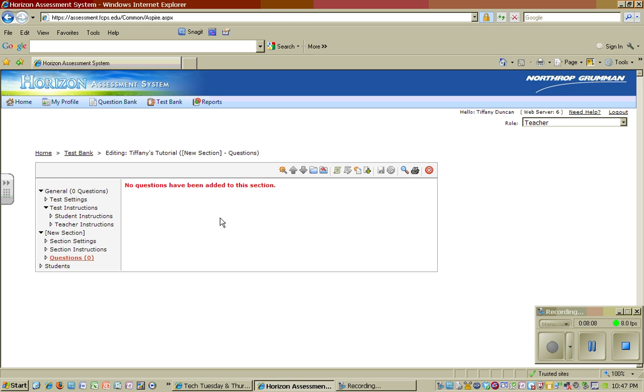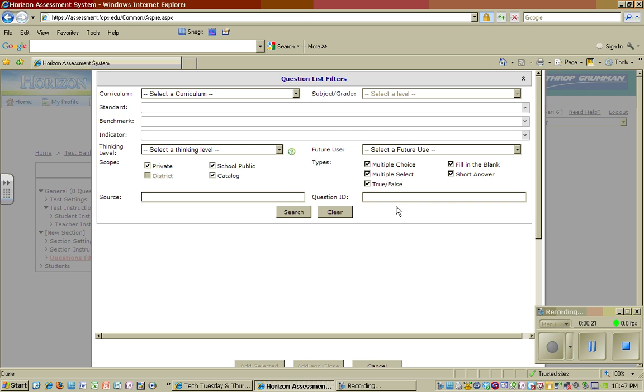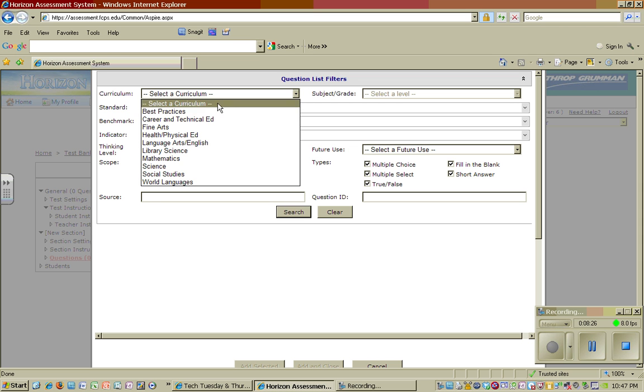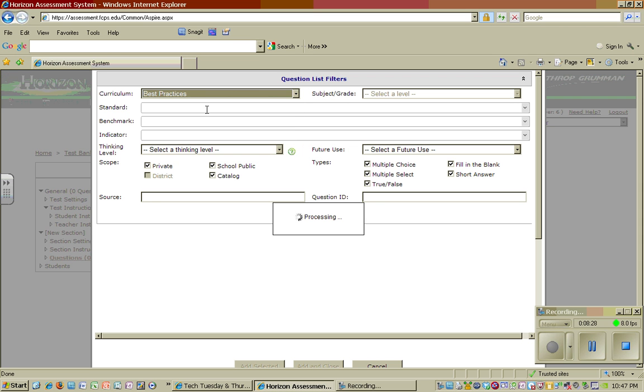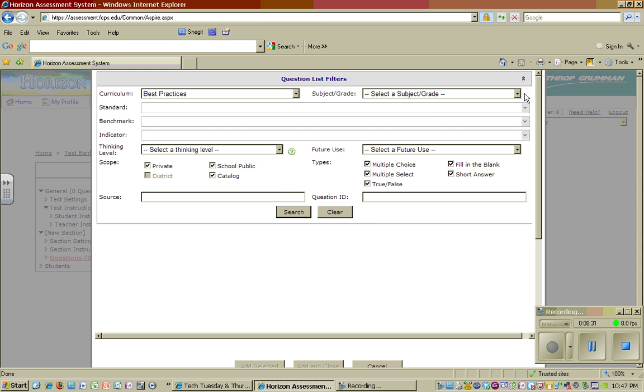and I'm going to show you 2 ways to add a question. The first way I'm going to show you is if you click right here where the little plus sign is, that's add a question. Now that's going to be adding a question from the question bank. So if we go there and we select our curriculum, let's go ahead and do best practices and select a subject or a grade, teaching and learning. And I'm just going to, those are the only parameters I'm going to put right now. Make your parameters as big as you want.